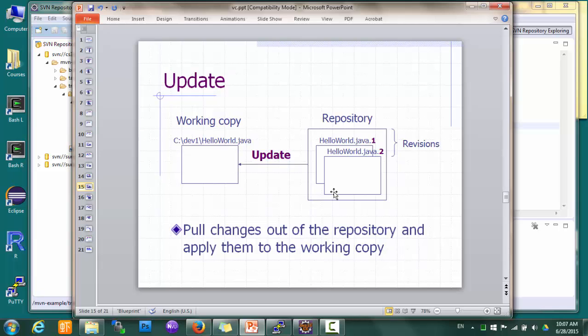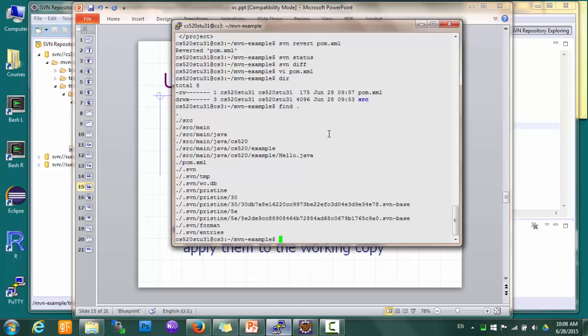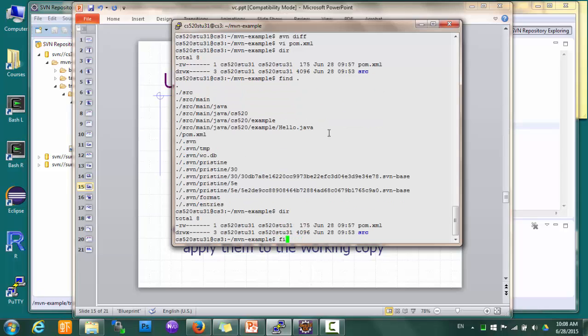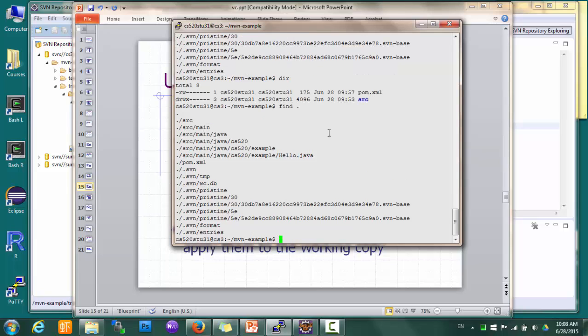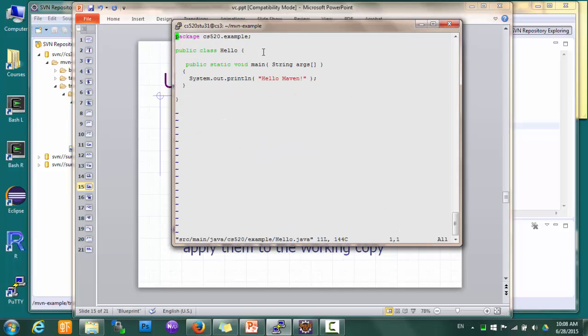The opposite operation of commit is update, which is the operation to pull changes out of a repository and apply them to the working copy. So if you look at this side, you can see that in this copy of the project, we still only have one class called hello.java. And if we look at that class, we can see that it still says hello Maven.